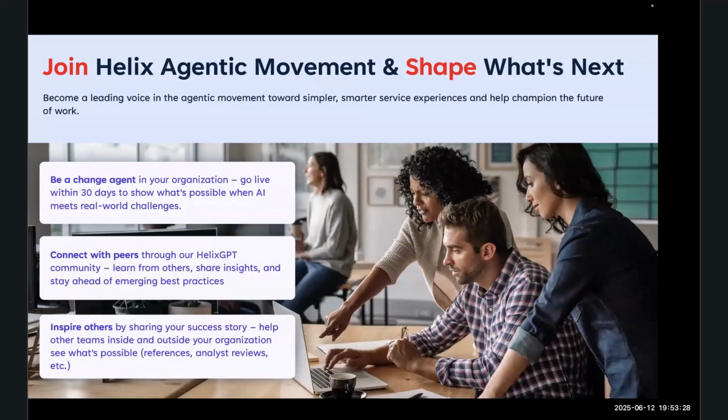As part of the Fast Start program, we're committed to helping you move fast, realize value, and build momentum. And we also invite you to step into a bigger role as well. Now, this isn't just about deploying a tool, it's about leading a shift in how work gets done. By joining this program, you're going to have the ability to be a change agent within your organization. By going live within 30 days, you'll show what's possible when AI meets real-world service challenges. You'll also connect with peers through our Helix GPT community, where you can learn from others, share insights, and stay ahead of emerging best practices.